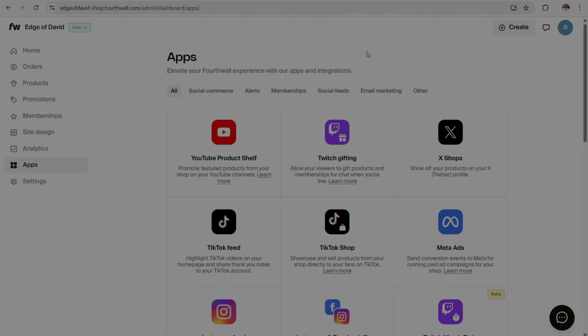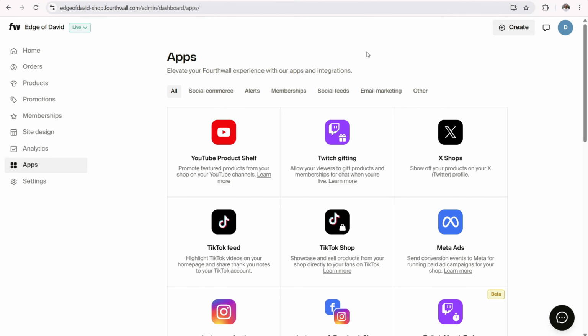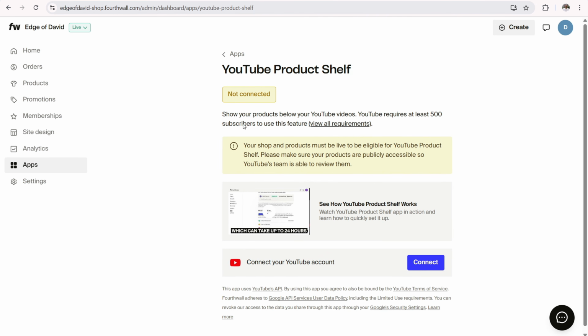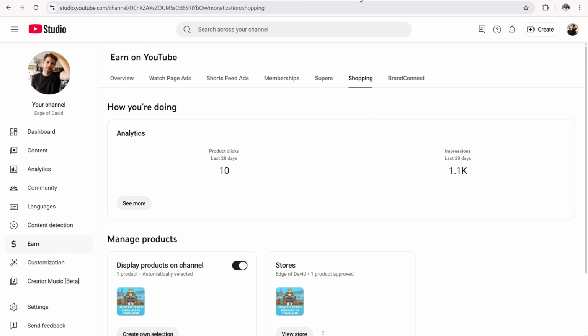Connecting your Fourthwall shop to the YouTube product shelf. So how does that work? So first off, navigate over here to the apps page. Then you have the YouTube product shelf box right there. Go ahead and click on it. Now you need to have at least 500 subscribers in order for this to work. And I also recommend being logged into your YouTube Studio on the back end over here.